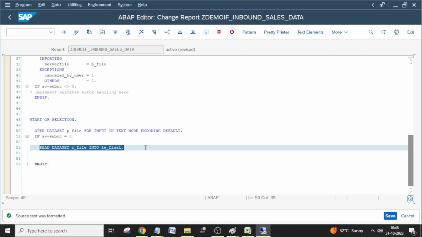What do we need to do? We need to loop it using DO and ENDDO. What will DO and ENDDO do? It will repeat for a certain number of times. For example, if you use DO 10 TIMES, it will repeat the loop 10 times. But we are not sure how many records are there in the file. We don't know. That's why don't provide this.